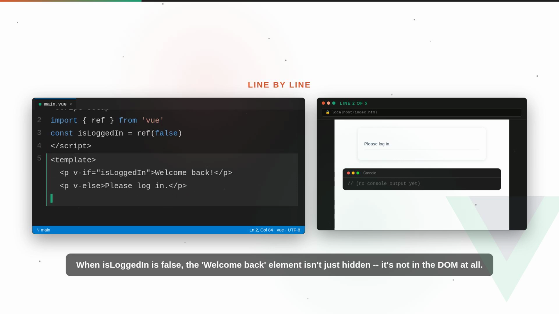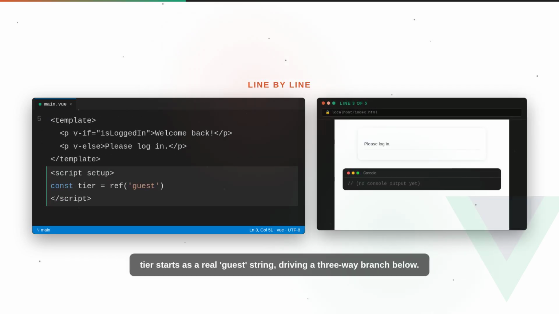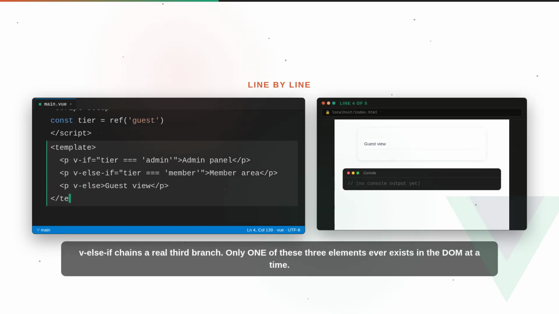When isLoggedIn is false, the welcome back element isn't just hidden, it's not in the DOM at all. Here starts as a real guest string, driving a three-way branch below. v-if chains a real third branch. Only one of these three elements ever exists in the DOM at a time.